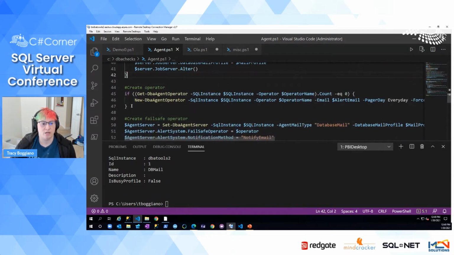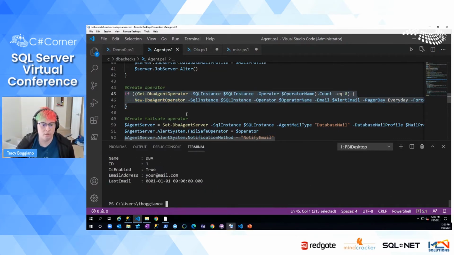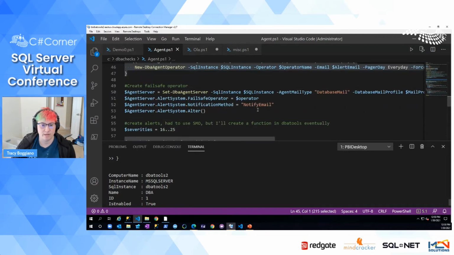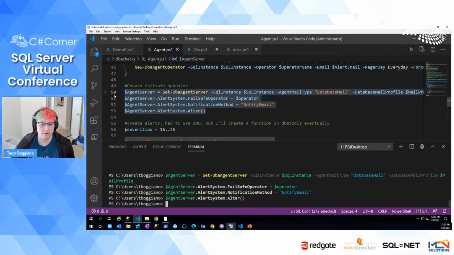Then we're going to set up an operator. This is actually a new cmdlet that I wrote because of this presentation so that we could actually create an operator. So now we've got an operator created that's going to get paged every day and get alerted on their emails and things like that. Then we're actually going to set it to be a fail-safe operator so that if we don't have another operator, it will be the one that gets notified.